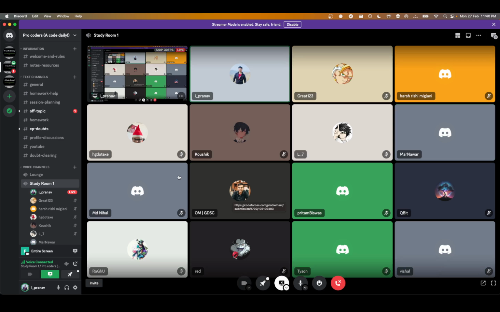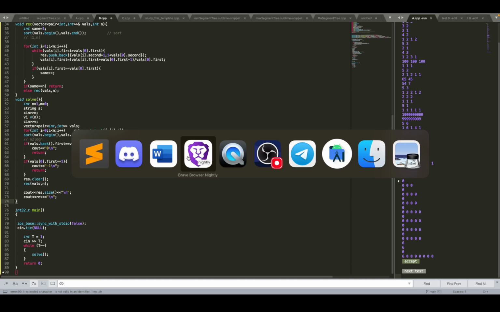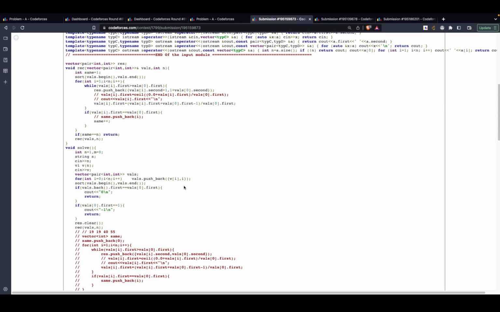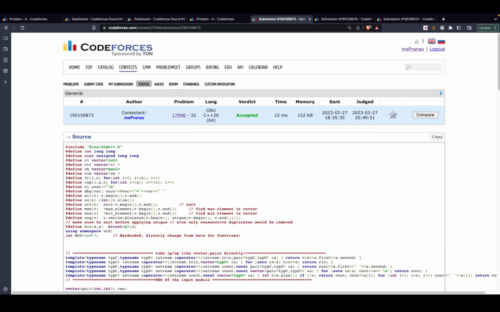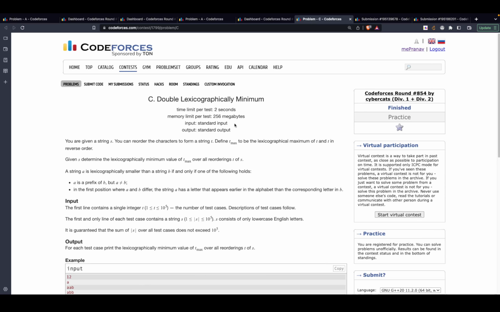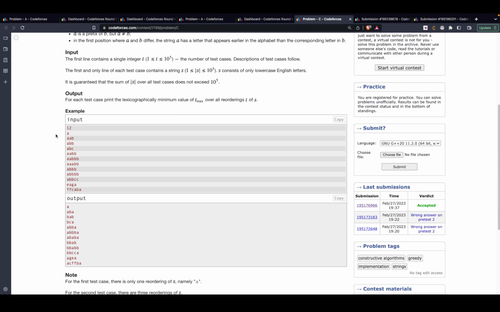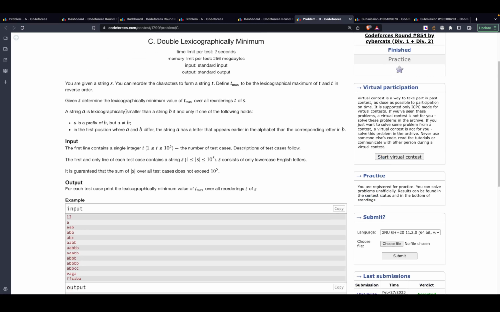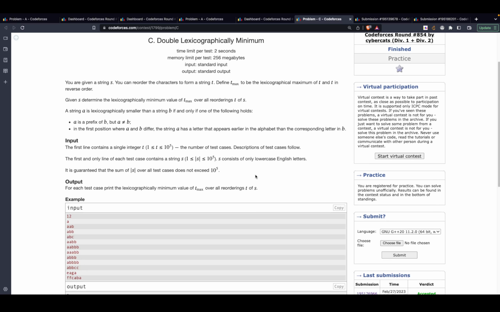Cool, then let's move to problem C. Problem C is a bit tricky. I'll say it's definitely more tricky than problem D1. Okay, so going to problem C. What it states is that you are given a string. I'm not going to go through the statement. I hope that you have already read it. In case you haven't, then please go and read it on your own.